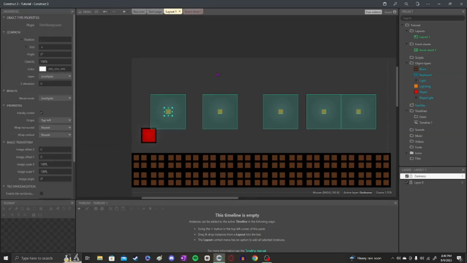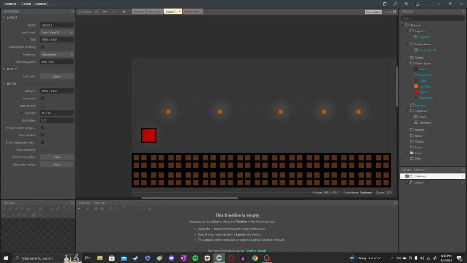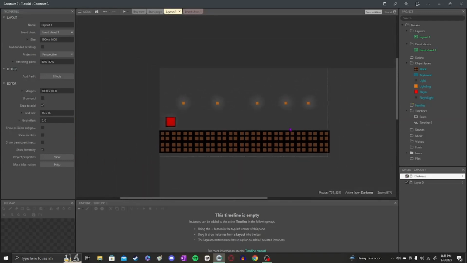I'm going to drag over all of these, right click on any of them, and then just go down here to lock and lock selection. That will lock all of these, so that if you press it, it won't drag them anywhere. And that is it for today's tutorial.